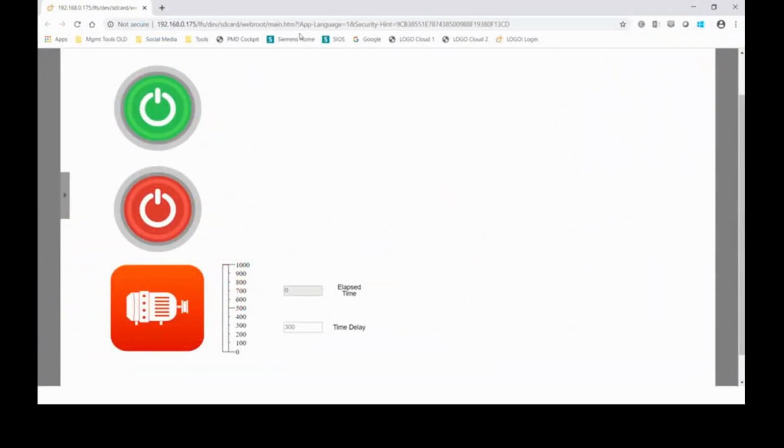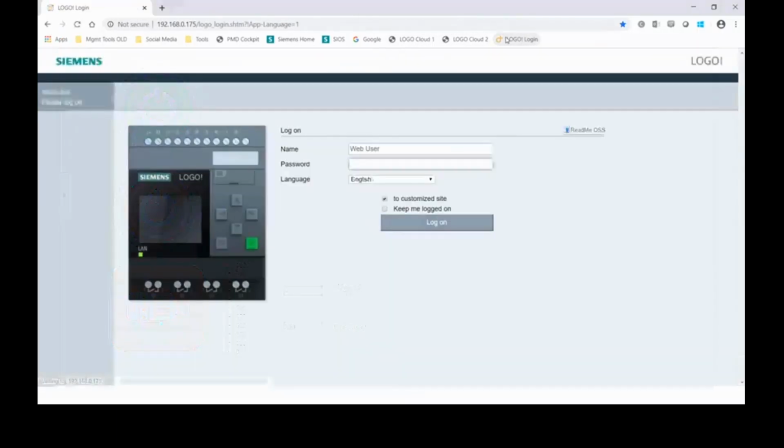So I'll just actually go back to the login page and show it you from the beginning. So this is the front home page, if you like, of the standard web server. So at the point with version 8.2 that we're currently at, you have to access your own bespoke pages still via this screen here. So we can enter the password that we have configured in the logo, and then tick this box to customize site.